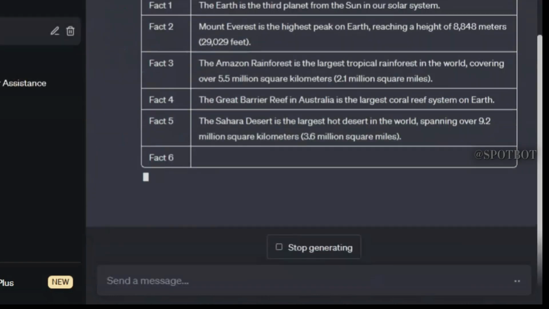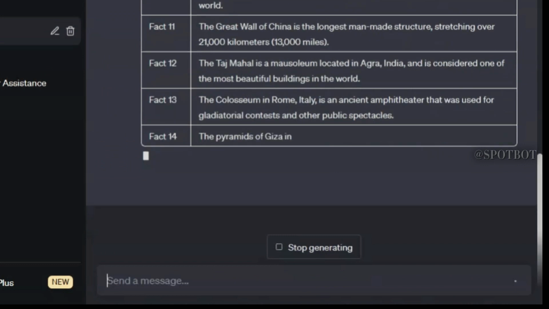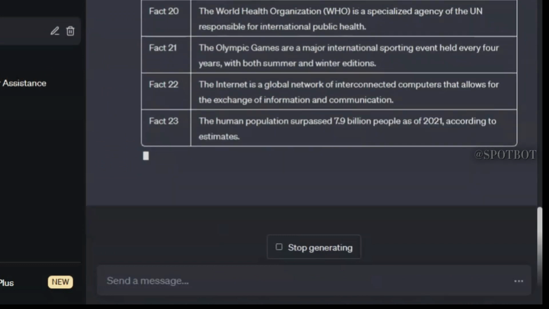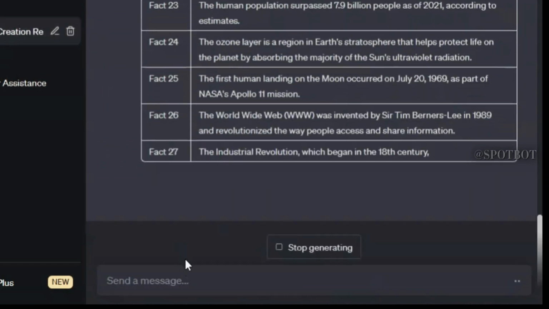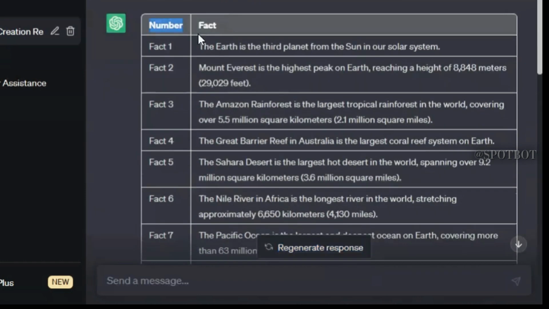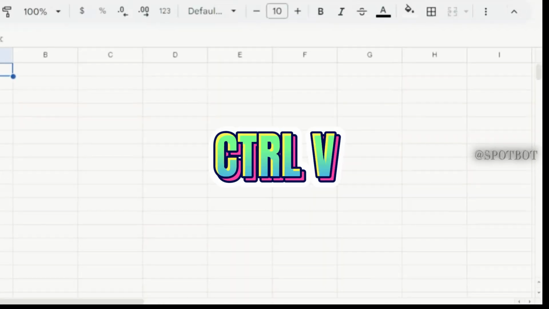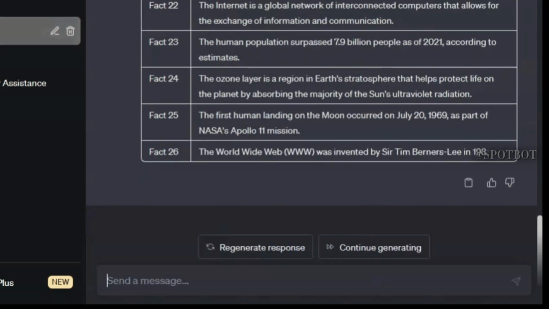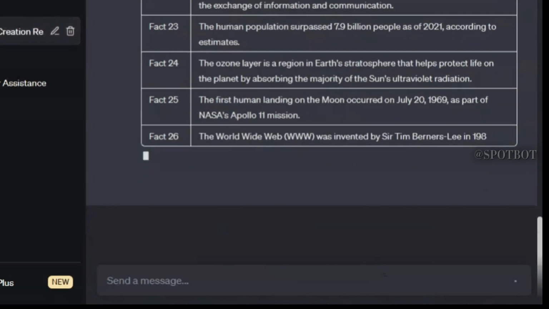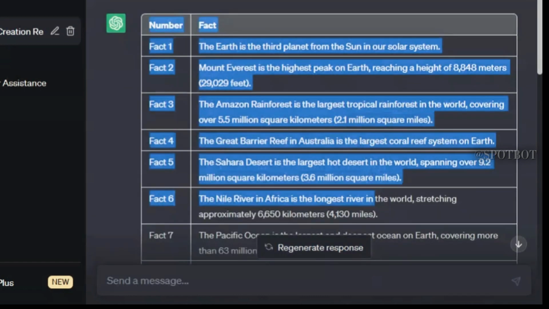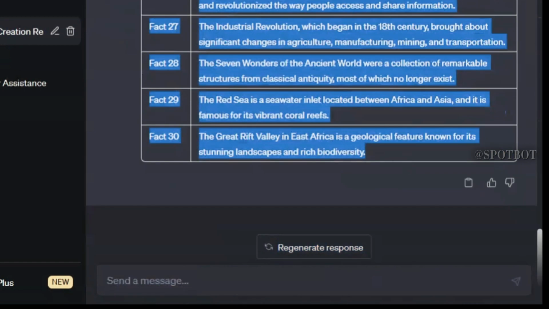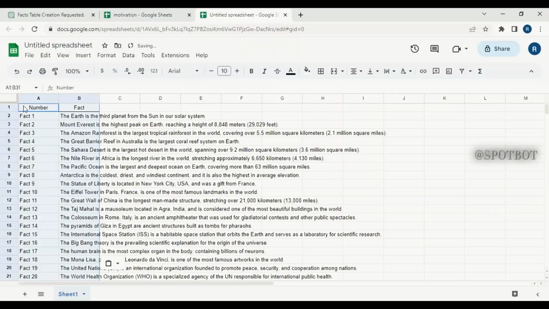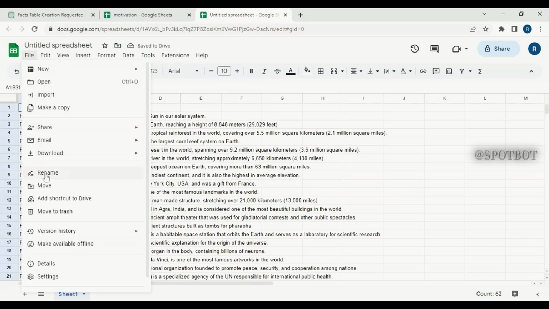As you can see, it's creating a column 1 and column 2. You'll see why it's important to create a table. So once done, copy and paste this into Google Sheets. If you encounter that ChatGPT stops generating, just simply ask it to continue writing. Highlight both columns, then head over to your Google Sheets document. Right-click and paste it. As you can see, the 2 columns are pasted in a Google spreadsheet.